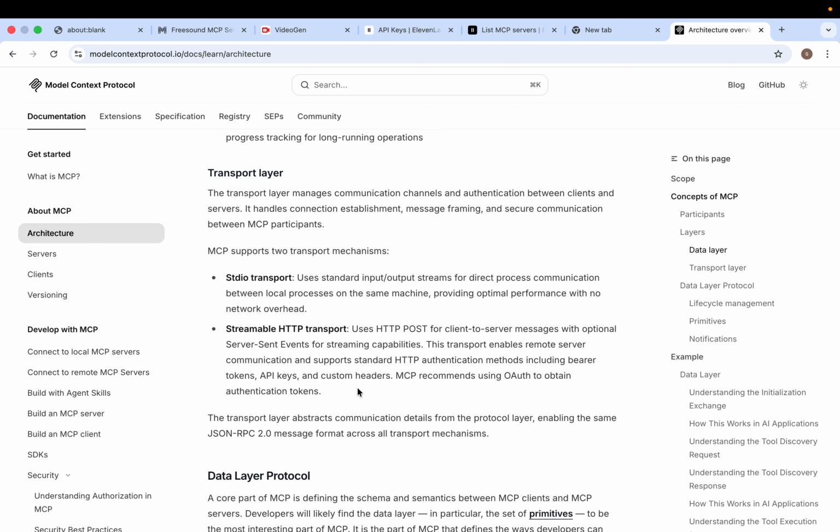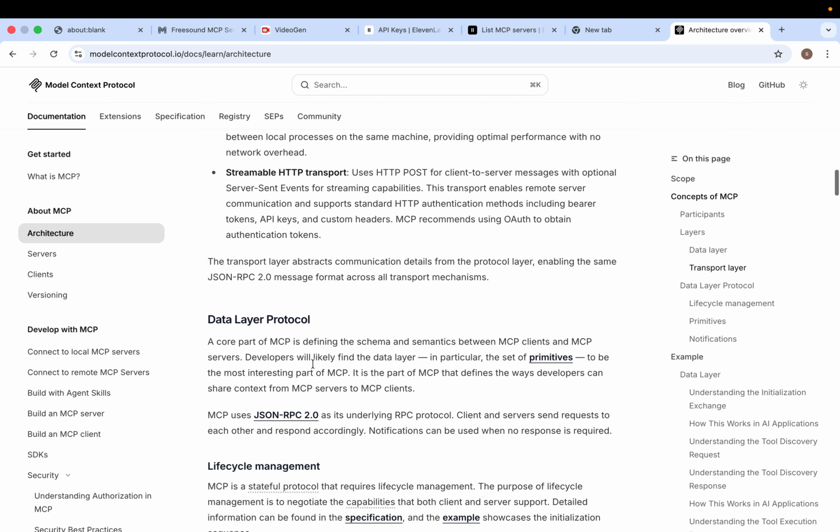So the server will decide what kind of authentication it has to impose. The client has to procure those API keys and bearer tokens, build the header as per the server's requirement, and make the HTTP POST request. So these are the two protocols. One is for local MCP, the other is streamable HTTP, which is for remote MCP servers. And the message format in this protocol is JSON RPC 2.0.